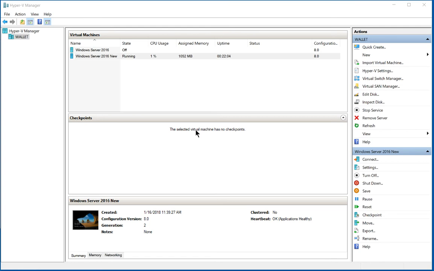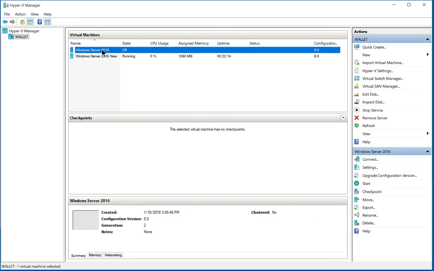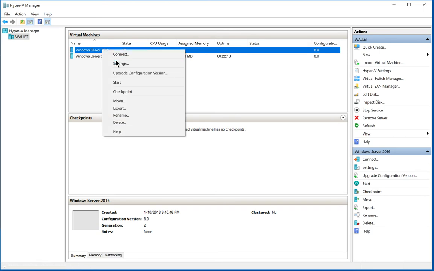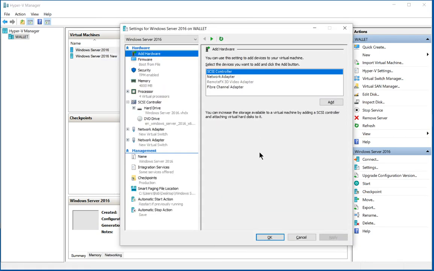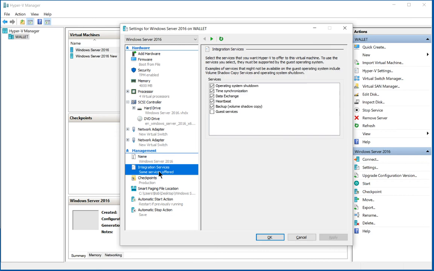In Windows 10 Hyper-V, I'm going to show you how to use the integration services that come with Hyper-V in its virtual machine settings. So let's go ahead and go to one of the off servers, although you can do this on any one of these. And again, we're running Windows 10 Hyper-V. Right-click and choose Settings.